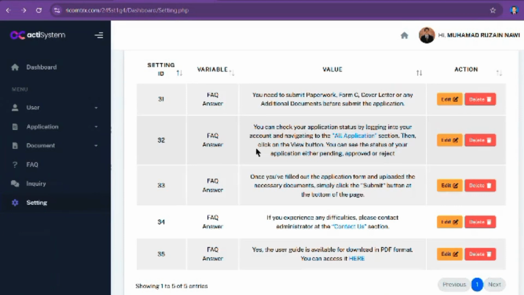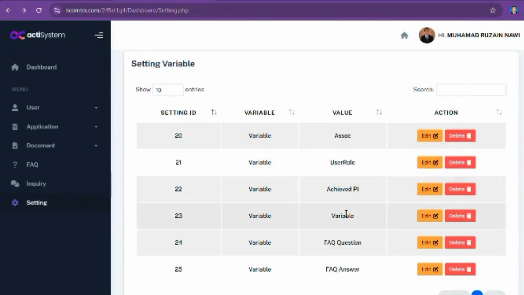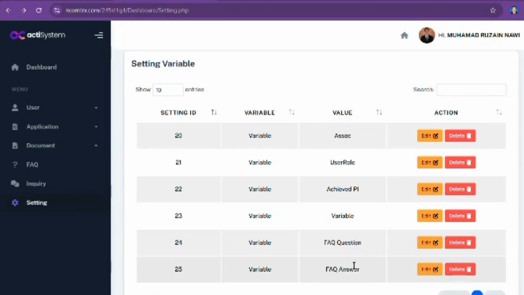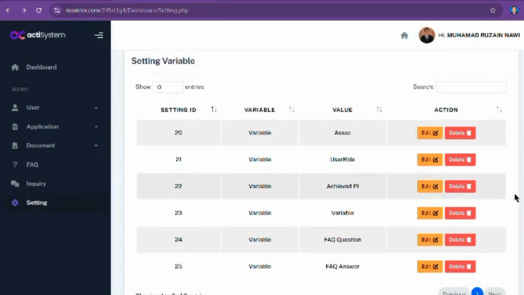At the bottom of the page is the setting variable where I can add a new setting variable. For example, as you can see, the association list, user role, archive PI, variable, FAQ question, and FAQ answer. If I need to add a new variable, I can simply add that.